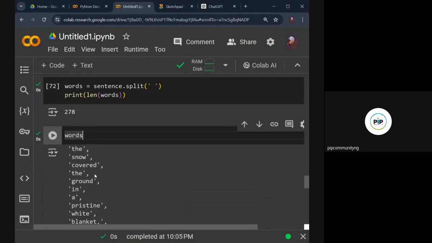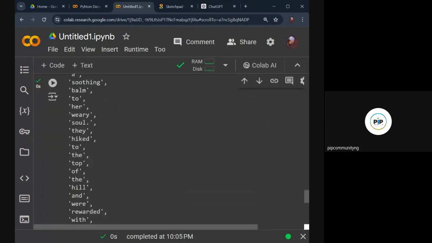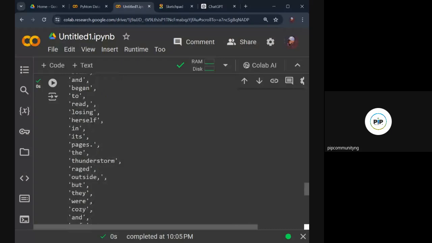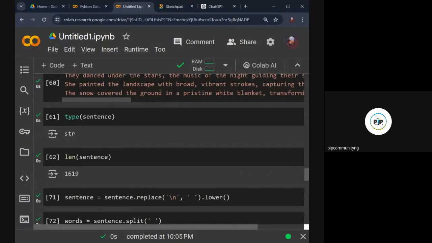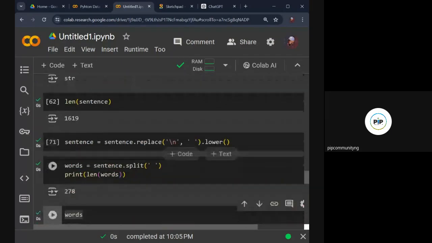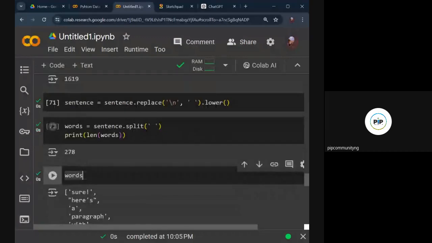Then, so everything is now a small letter, so we can easily see that the numbers we are counting are reducing. Let me go back here. You see the numbers, they reduce. So let's find a unique word. So unique words.